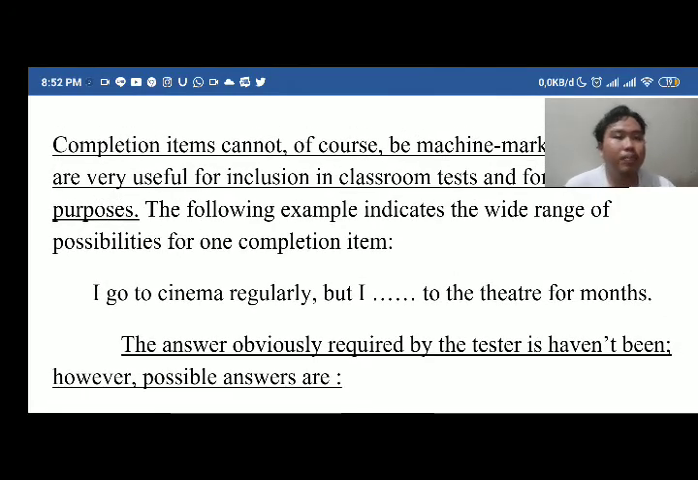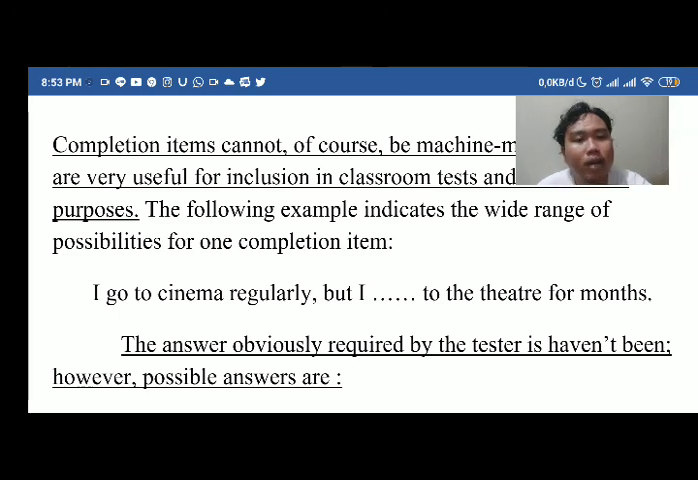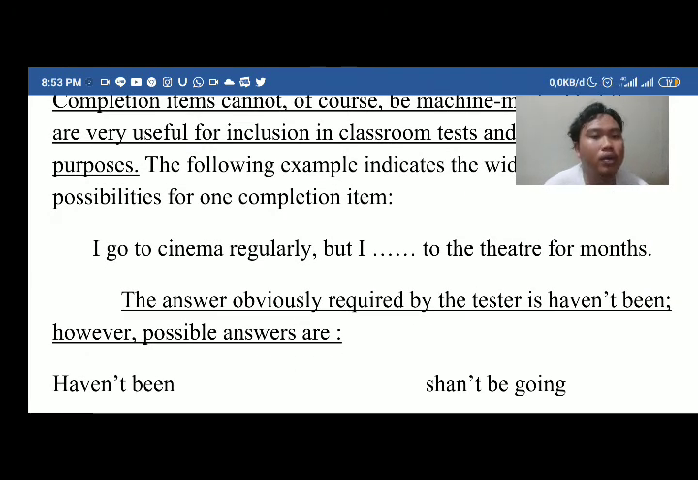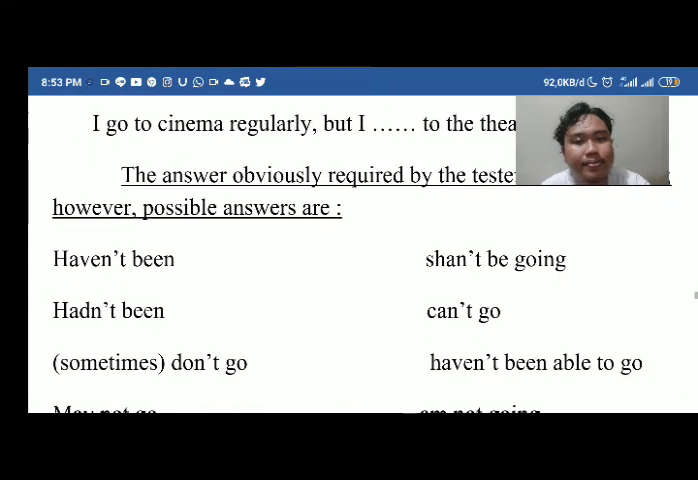The following example indicates the wide range of possibilities for one completion item. "I go to the cinema regularly, but I blank to the theater for months." The answer obviously required by the tester is "haven't been." However, possible answers are many.